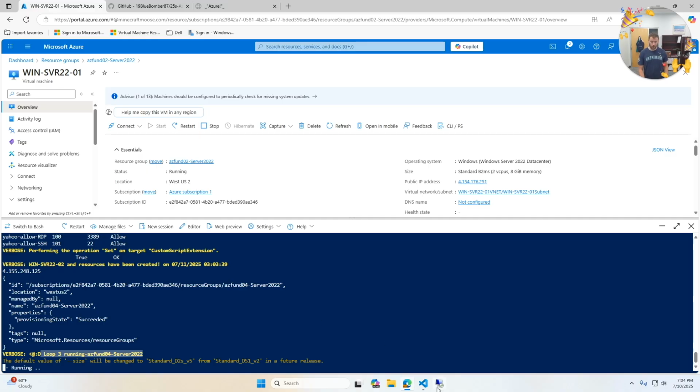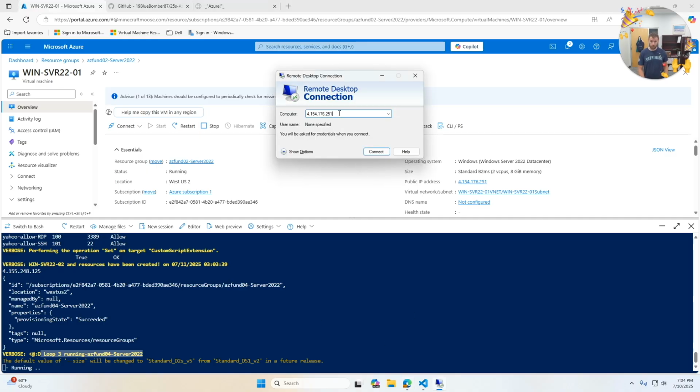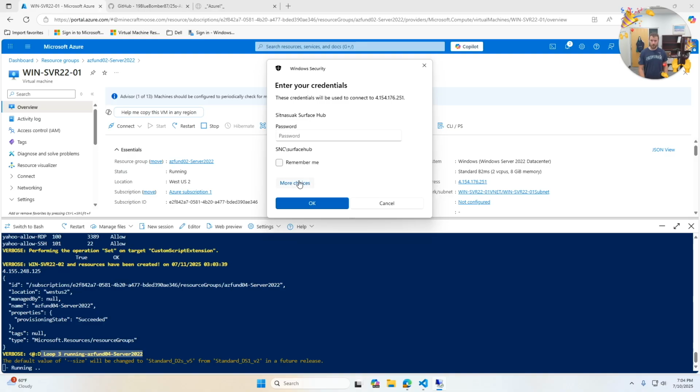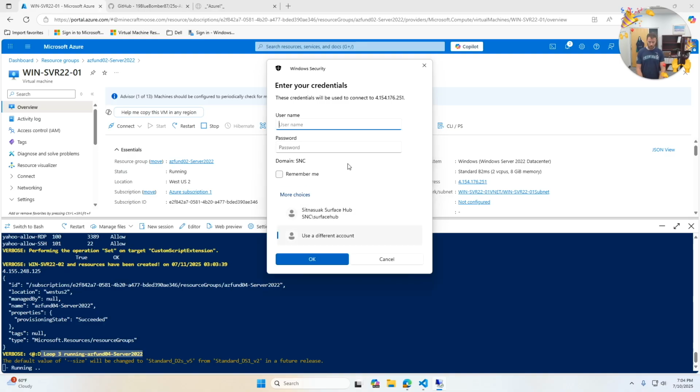So we're going to continue remoting into our machine here. So we paste the public IP address in there. We have the RDP port open, so we have the connection here. But we have to use the host name and the local username. So the local computer name is win-server-22-01/Windows admin 01. Type in our password.